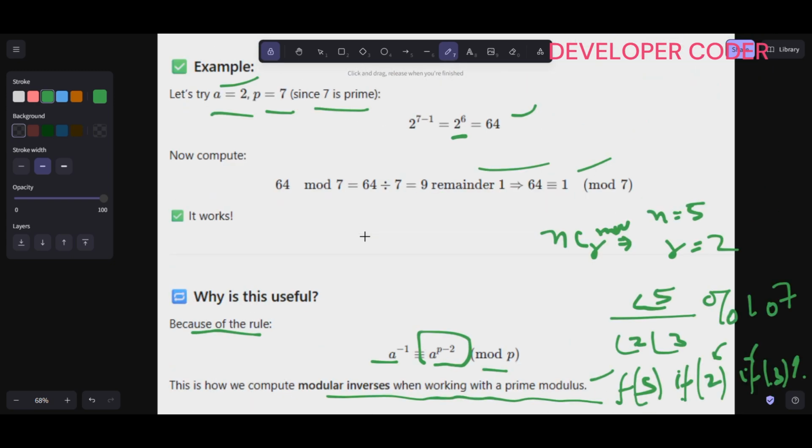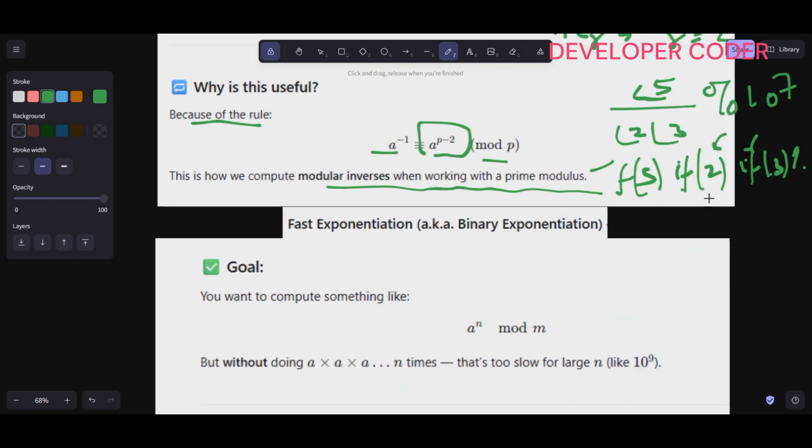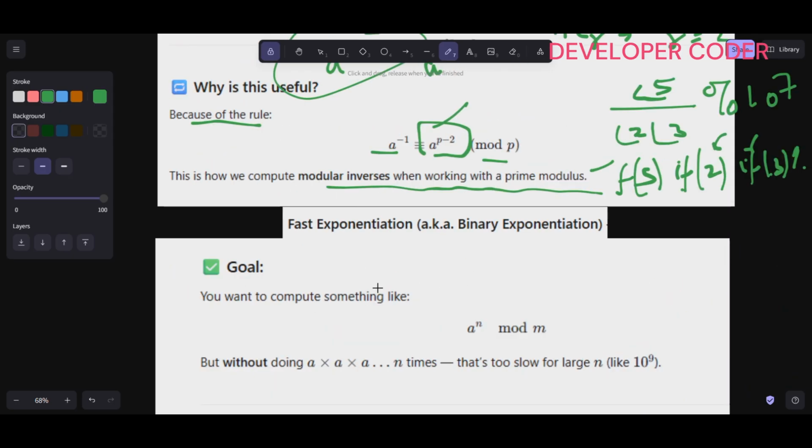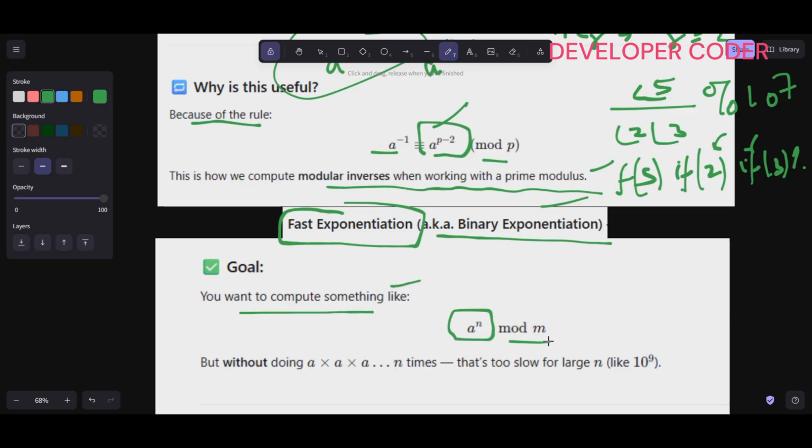So here you are doing a is equal to p minus 2, which simply means there is some power of a. Now there is a concept called fast exponentiation, which we have already discussed in the past, also known as binary exponentiation. You want to compute something like a^n mod m, but the n value is very large. Are you going to do a into a into a, n times? That's too slow for large n.